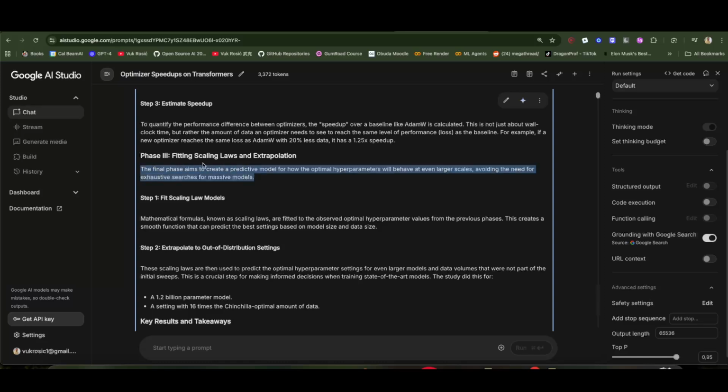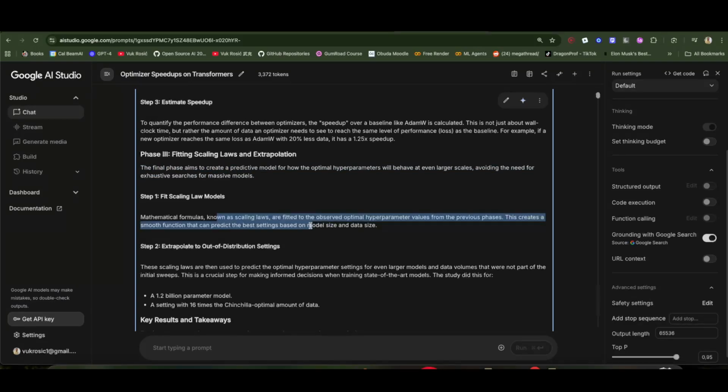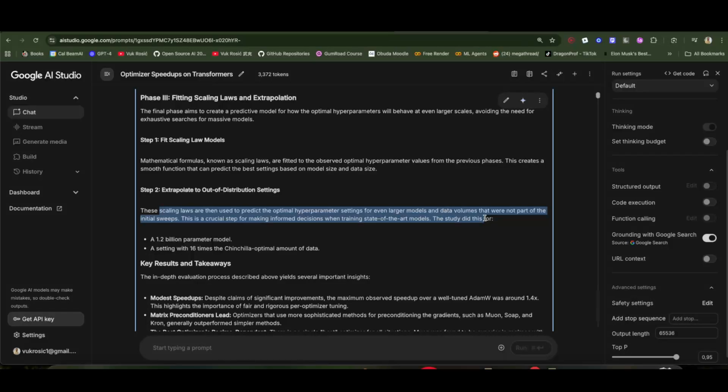In the final phase, we want to predict what the optimal hyperparameters are for even bigger, massive models without necessarily needing to train all of those massive models to search. So you find the optimal, for example, learning rate for every size, and you just extrapolate. For example, if you double the model size, you need to decrease the learning rate by 20%. So that's how you can calculate. These scaling laws are then used to predict optimal hyperparameter settings for even larger models and data volumes that were not part of the initial sweeps.